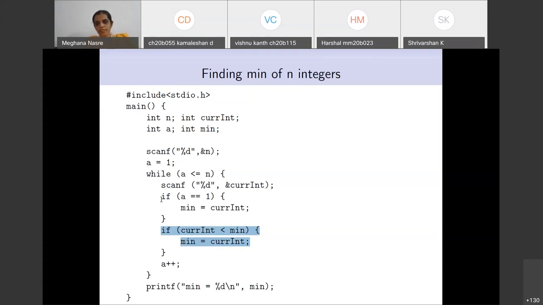What I'm going to do is just say that if A is equal to 1, that is, this is the first input that I'm taking, then I'm going to initialize min to be equal to the current int. This is happening only once, and that is why I'm doing this here. And then, of course, this statement is redundant when A is equal to 1. I can also write an else, but it doesn't matter. If this check is done, it does not hurt us.